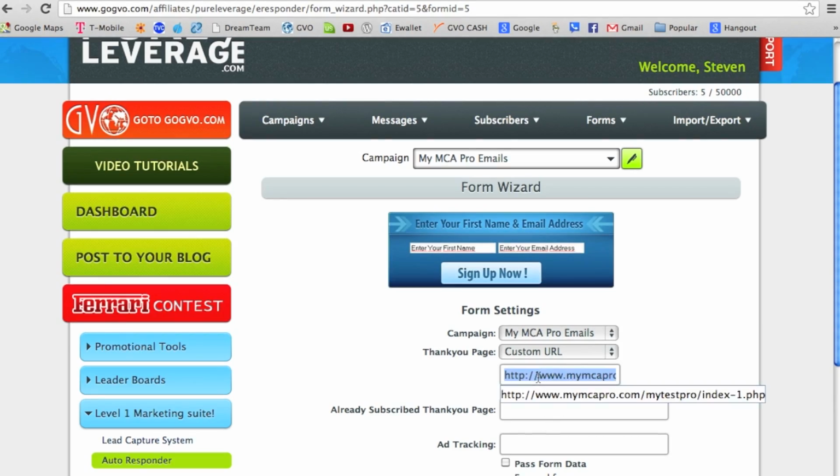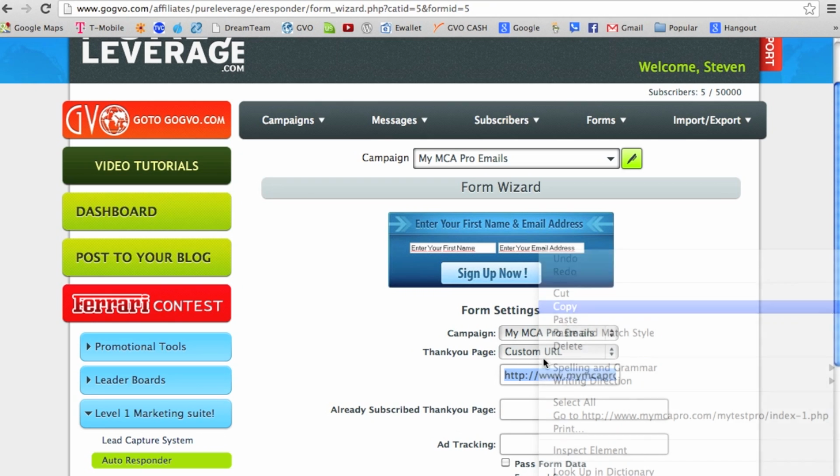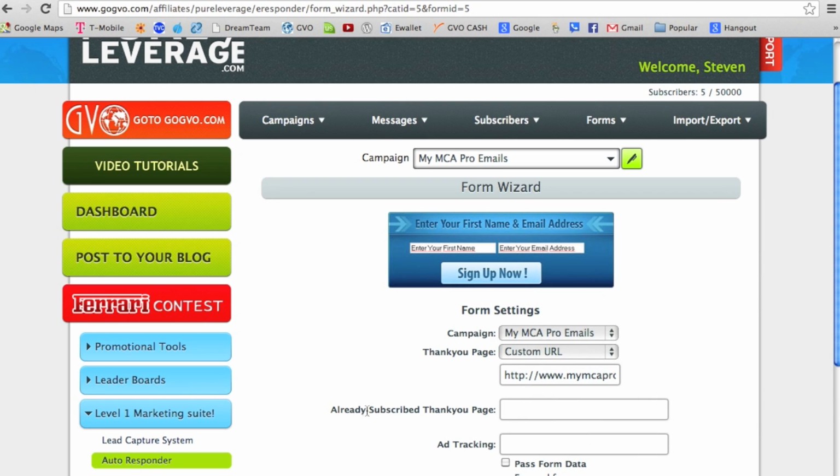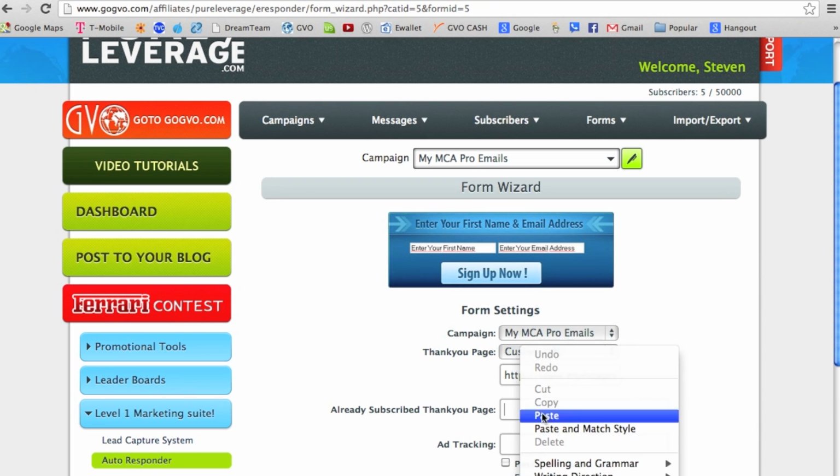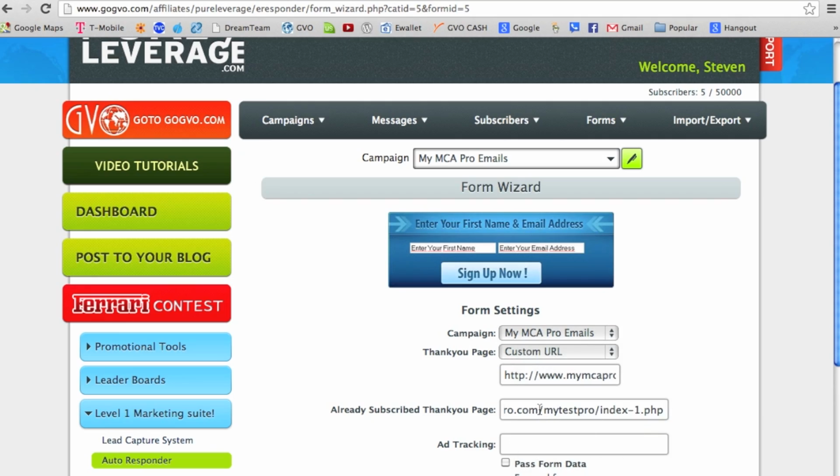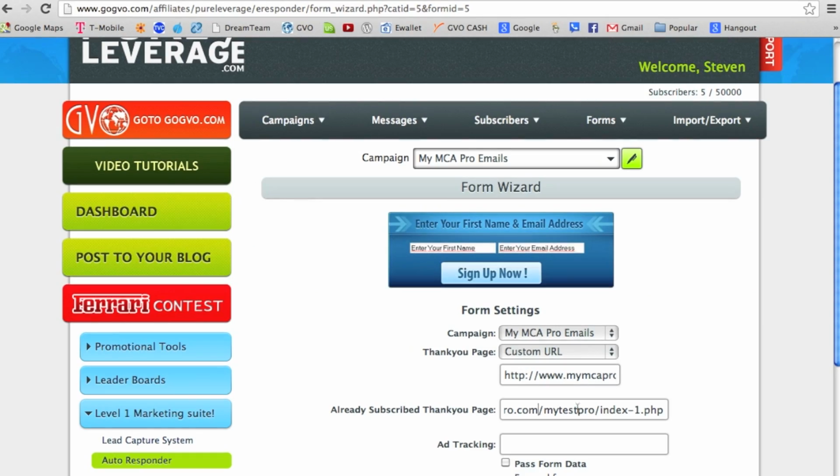So you copy that information there. You also want to copy that same address where it says already subscribed thank you page. So what that does is, say somebody has already been through your lead capture page and they go back through it again and put their information in, it's just going to automatically send them directly back to your MyMCA Pro sign up page or opportunity page or whatever you want to call it.